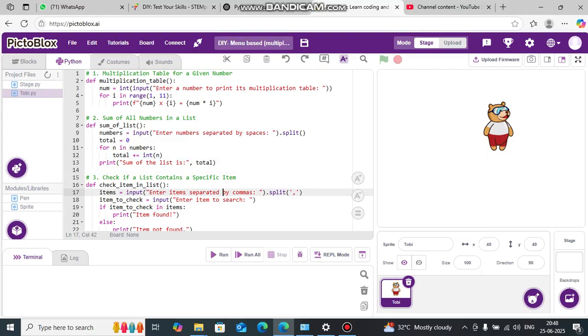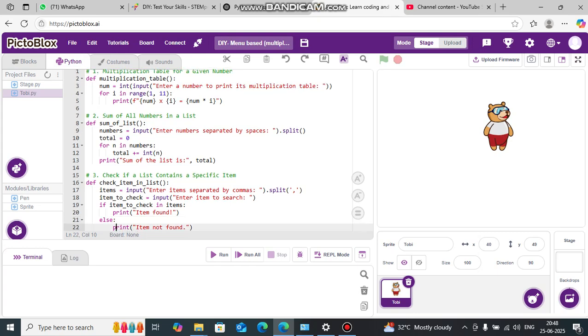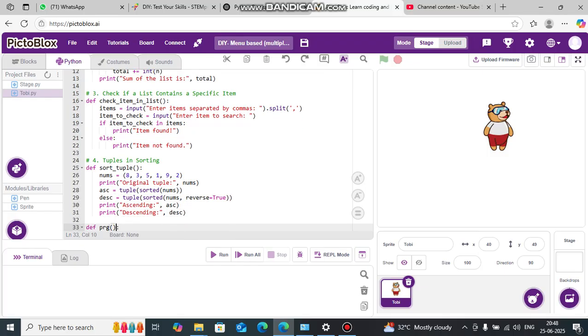Next, for checking whether the list contains a specific number or not, the user has to again input the elements. Then the user has to input the number which he is looking for in the items. And if the number is found, it will display the item is found. Otherwise, it will display the item is not found.